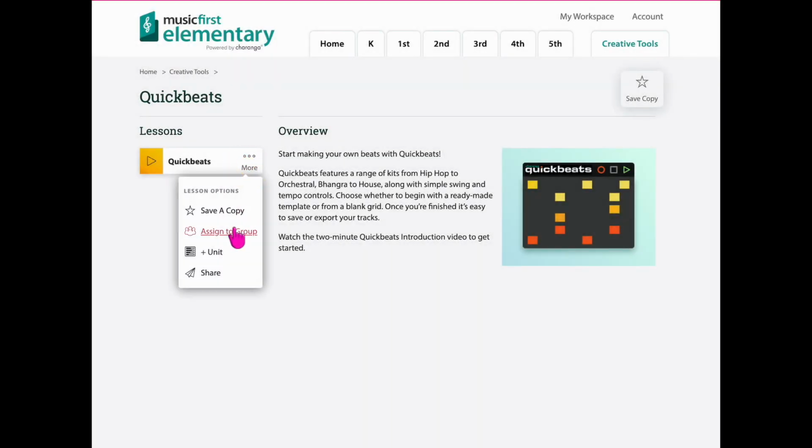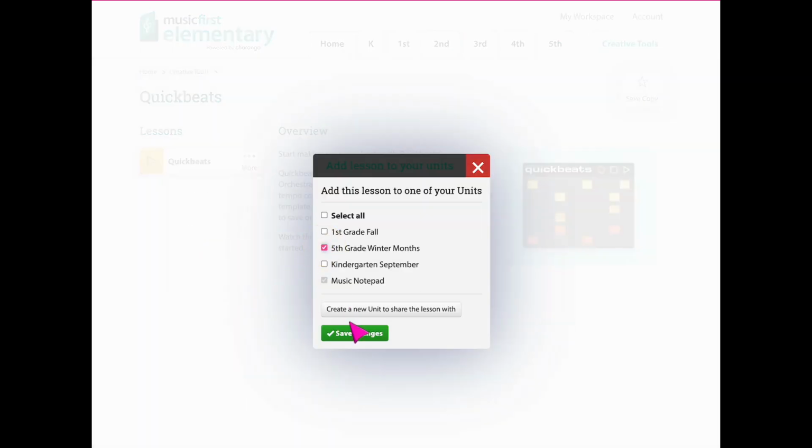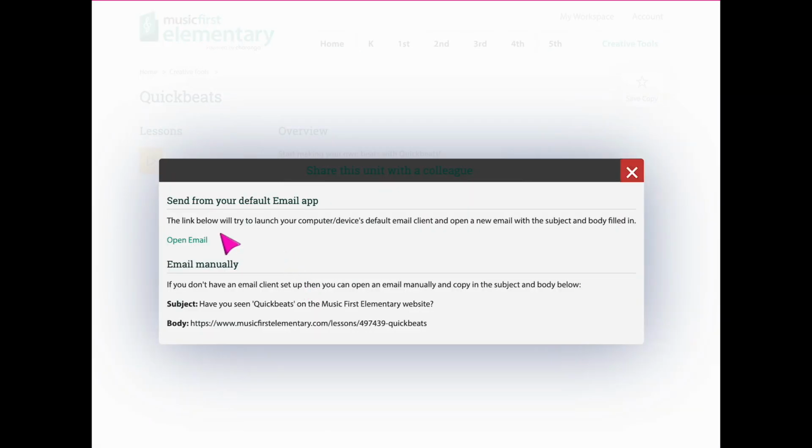Finally, when you go back to the program's menus, you can click the More button to save a copy, assign a group, add to a unit, or share as a link to your students.